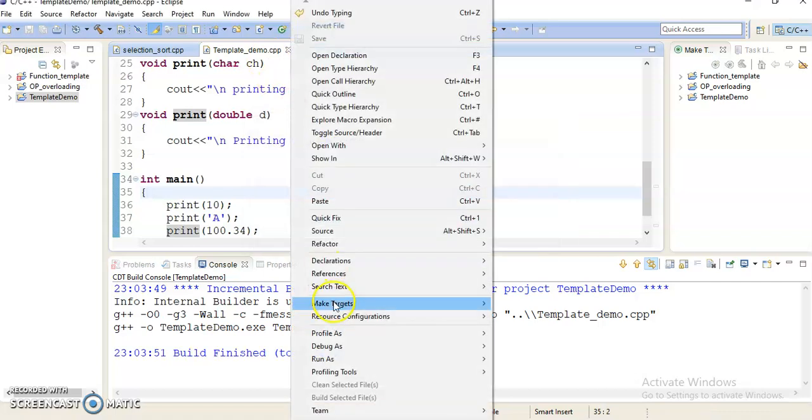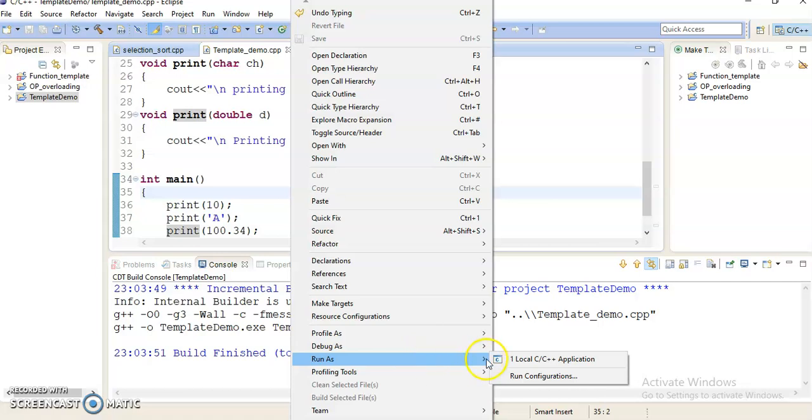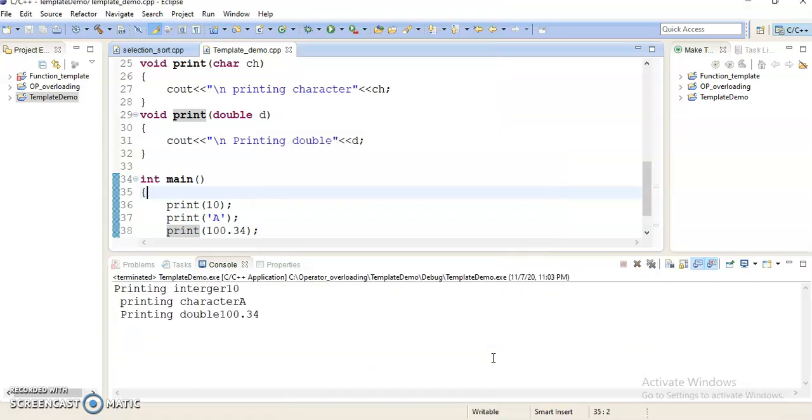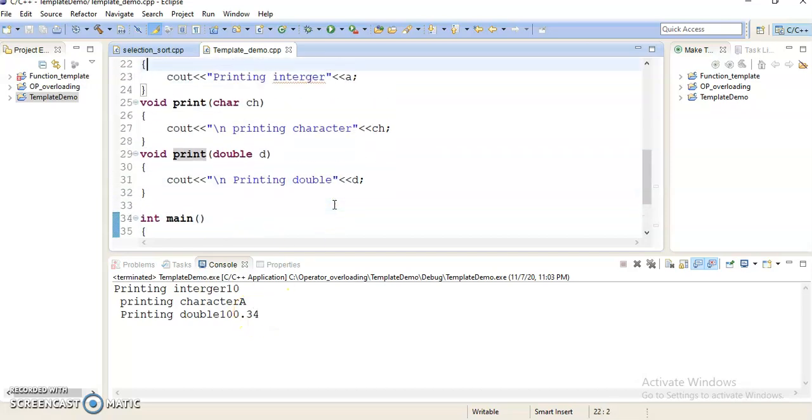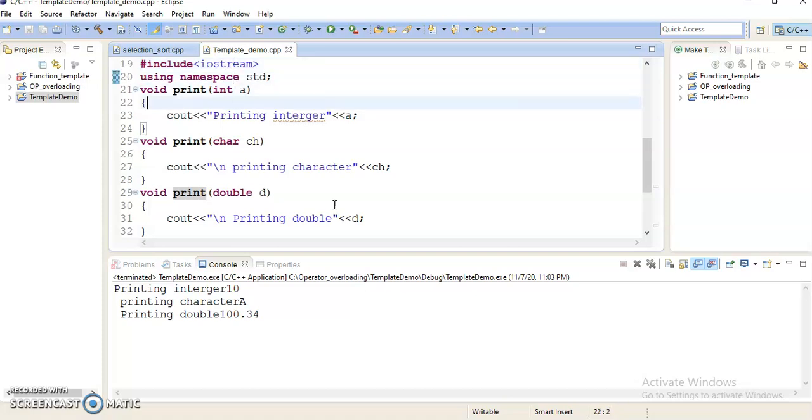Now when we execute this, it prints integer 10, a character, and a double. With the help of a function template, instead of writing three different versions of the function print, we will write only one function, and the same function will operate on different data types.